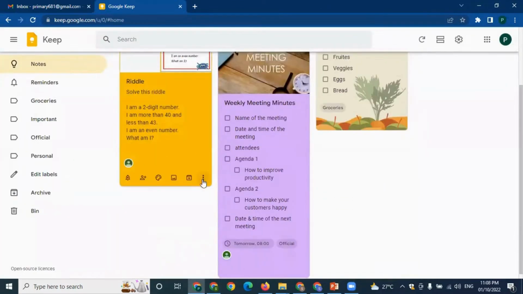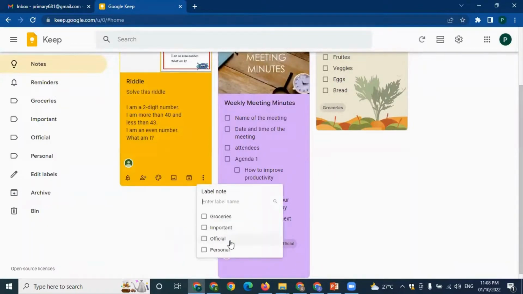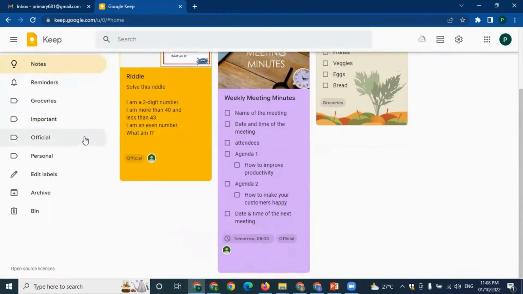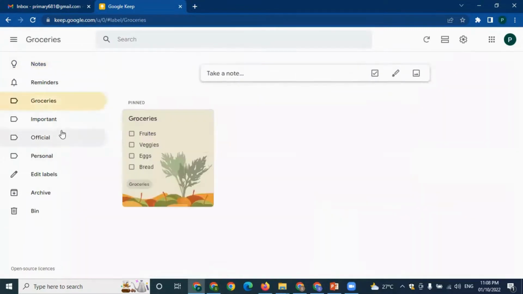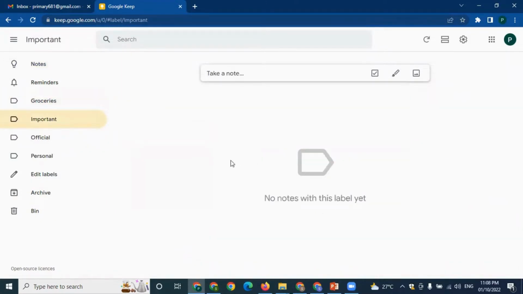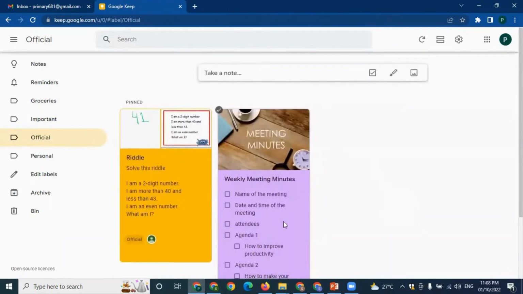And then you can label it as official. So you will see all these notes, they are categorized after you label them. So groceries, I only have one groceries here. Important, nothing yet. Official, I have two. All right, so this is so easy to make these things.